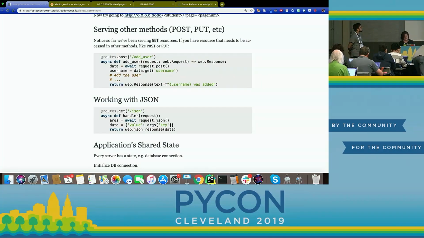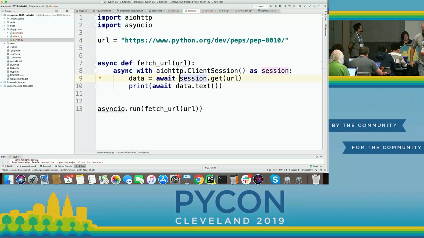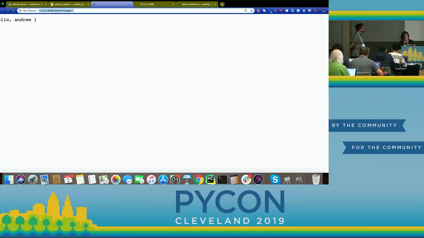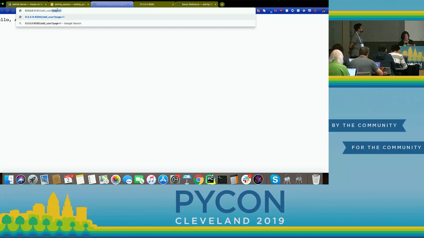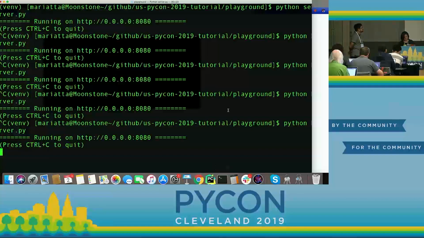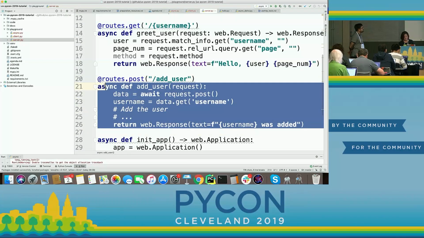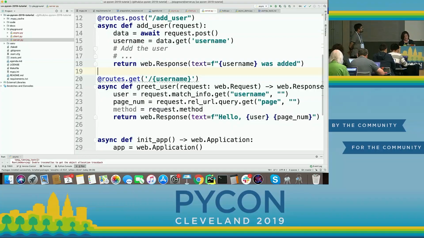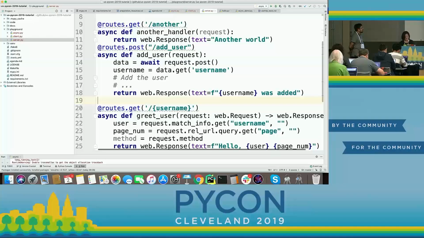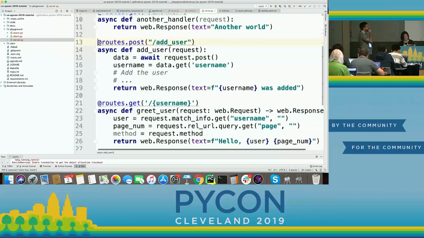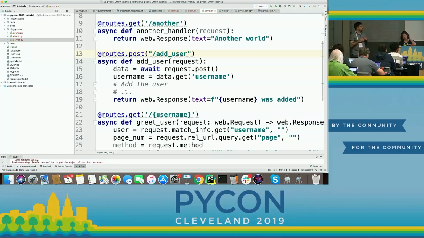So basically, if you put in the add user, whoops, let's restart my server. Oh, I need to put it before that, because the order matters. Yes, while Mariatta changes the code, see why the order is important.